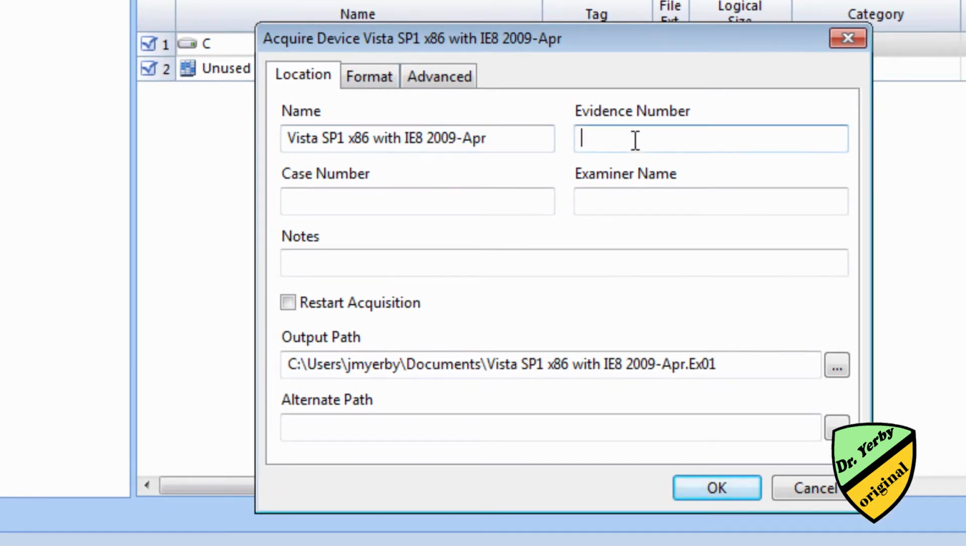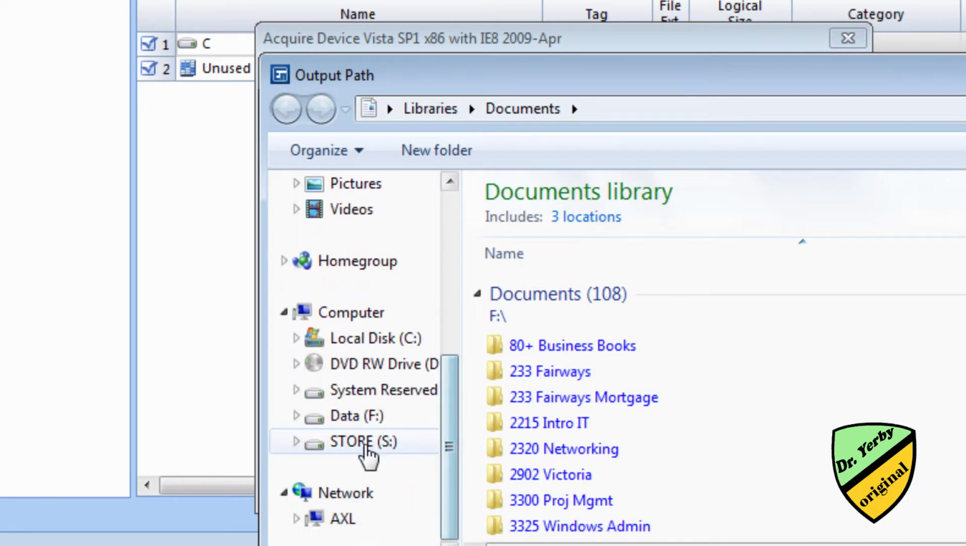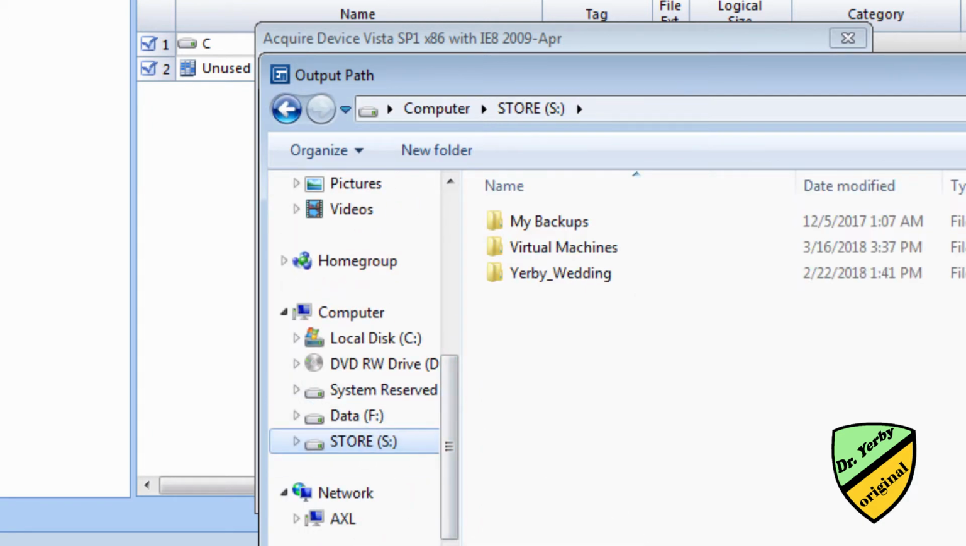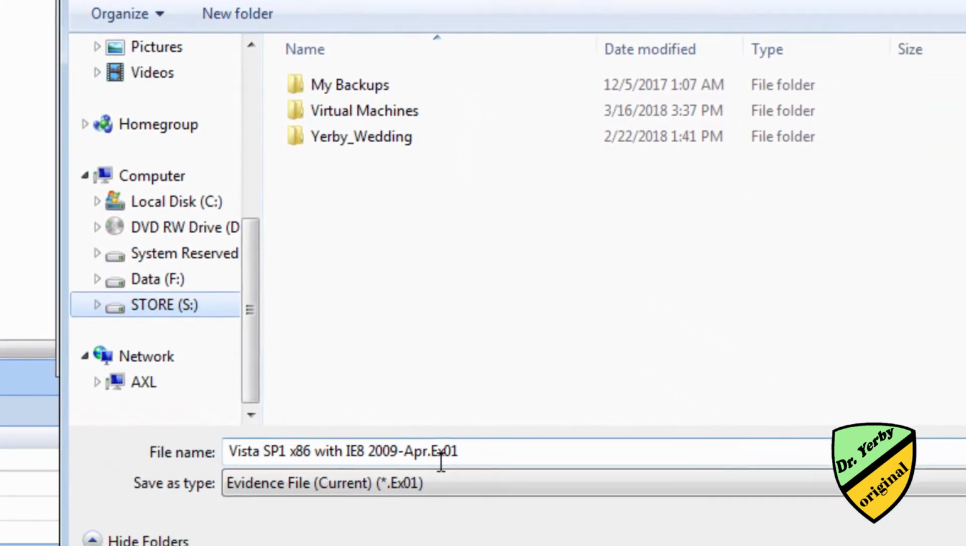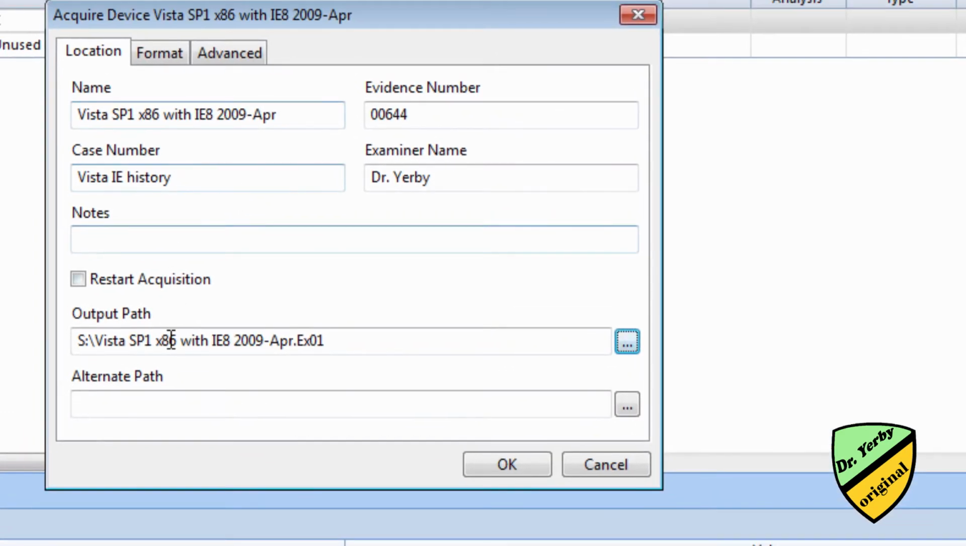I can give it a name, give it an evidence number, give it a case number. Then I can tell it where I want to save the file. So I'm going to save this on a different drive because it's going to take up some hard drive space. All right. And right now you see the format is Ex01. We'll talk about that in just a second. So that's where the location is.